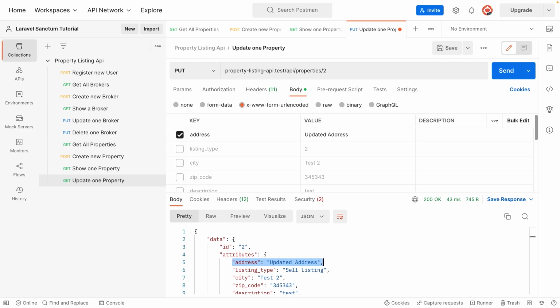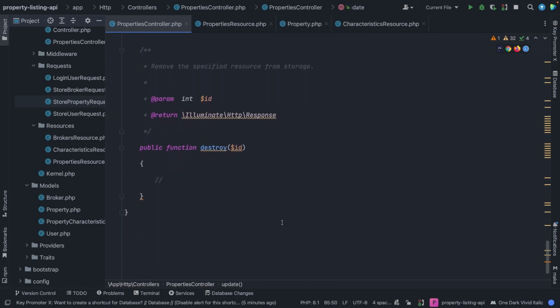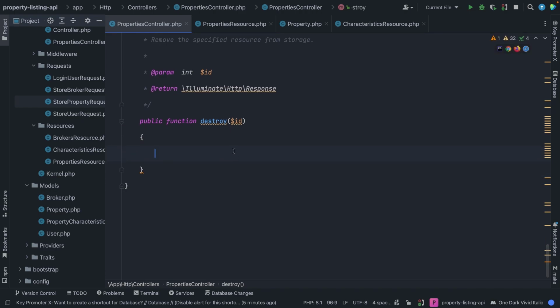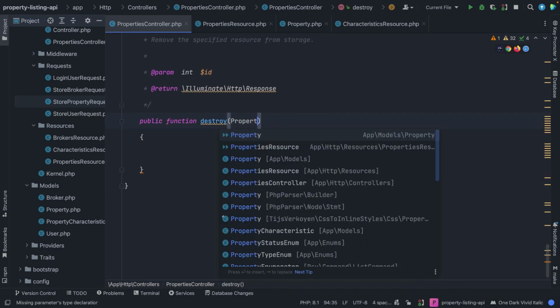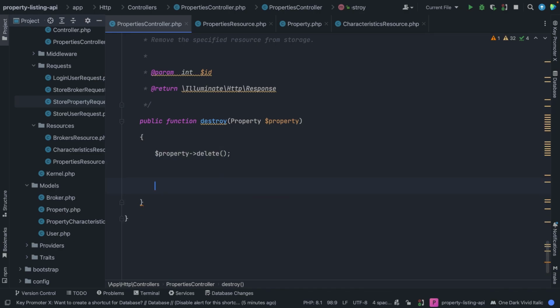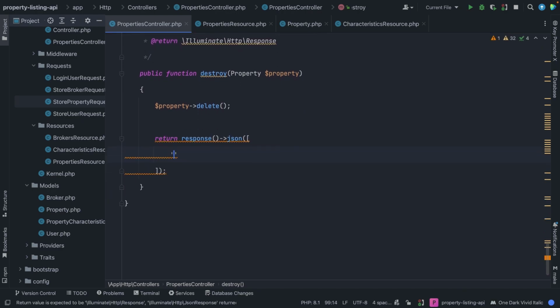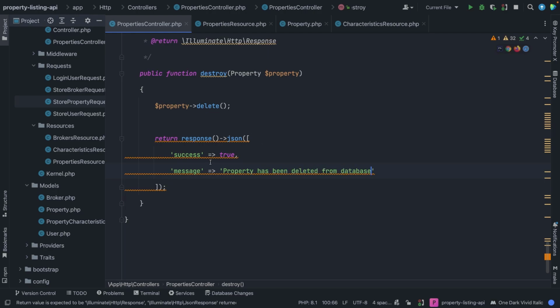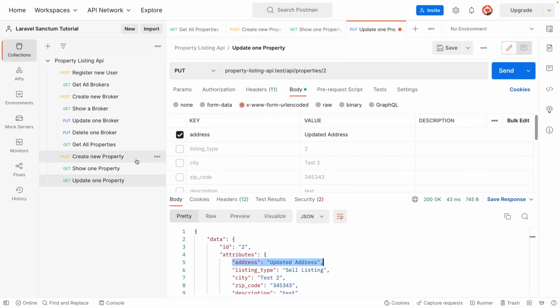The last method is the destroy method, which is once again probably one of the easiest ones. First, we're going to replace our ID argument with the property model, object property. Through our property object, we have access to the delete method, and then we can return a response, chain the JSON, where we have a key value pair. The first one is again a success, where we're going to say true. Then we have a message, which will say property has been deleted from database. Let's test it out, which is the last request.